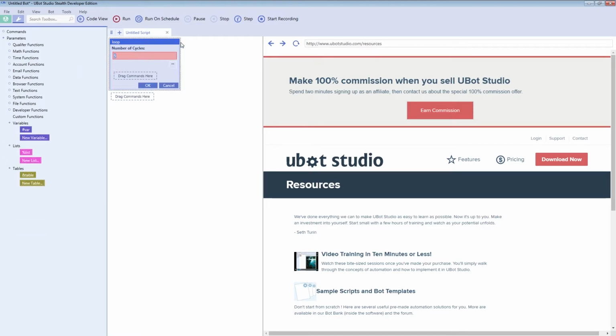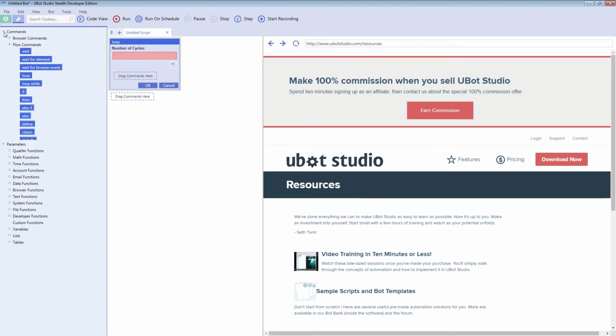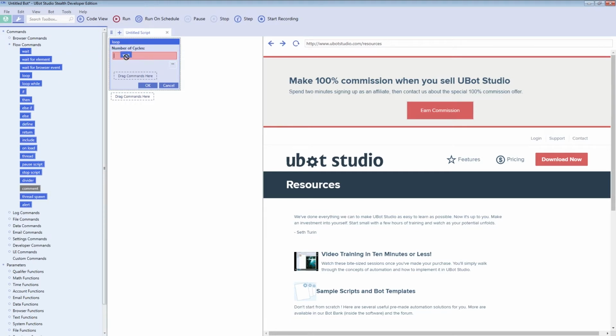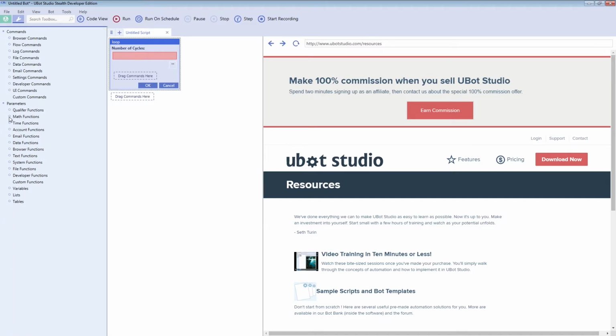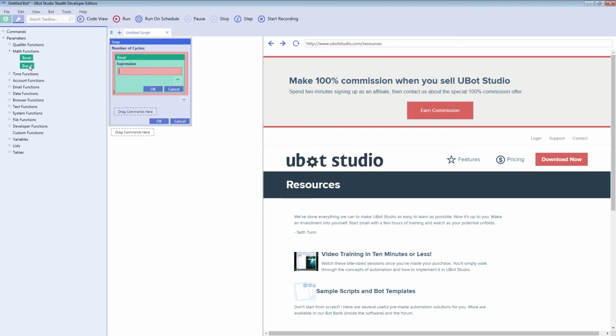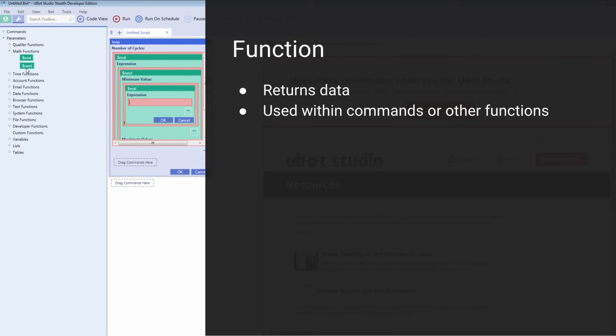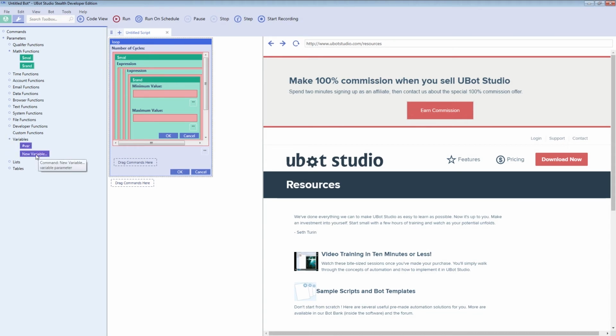Now you cannot drag commands into the command parameters text boxes here. So I cannot drag a wait into the number of cycles. However, that is an area where you can drag functions and data types. So I could drag any function into here, and even within the function parameters, I can drag more functions, so we can just keep stacking functions. Now, within these parameters, I can drag any of the data types as well. So I can drag a variable, I can drag a list, or I can drag a table, and all of that works.